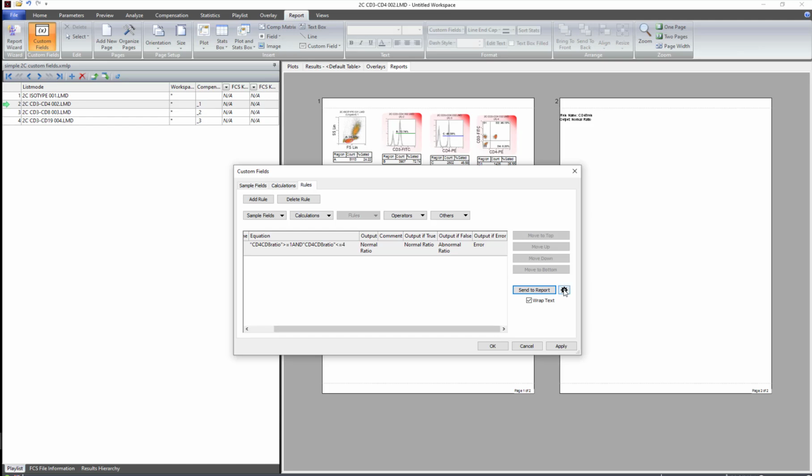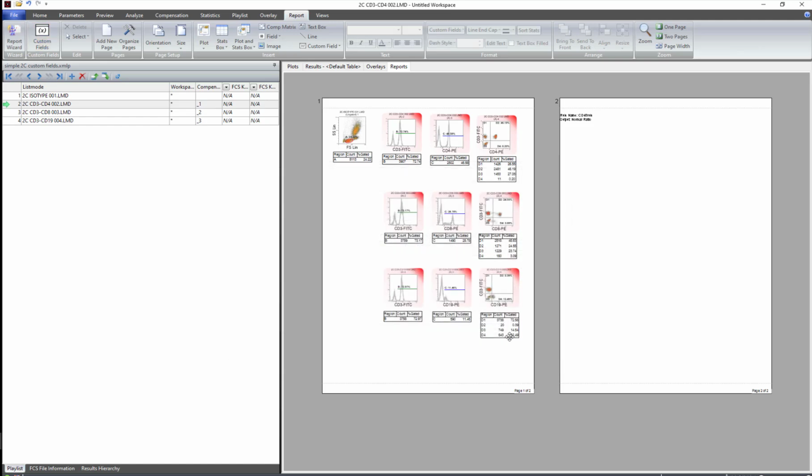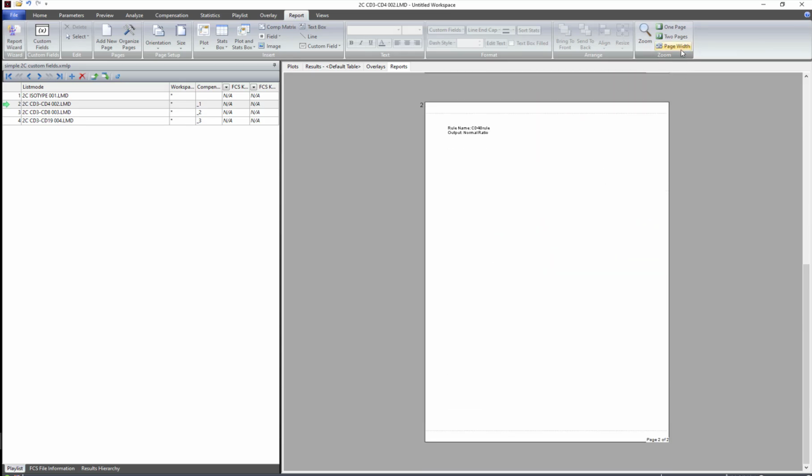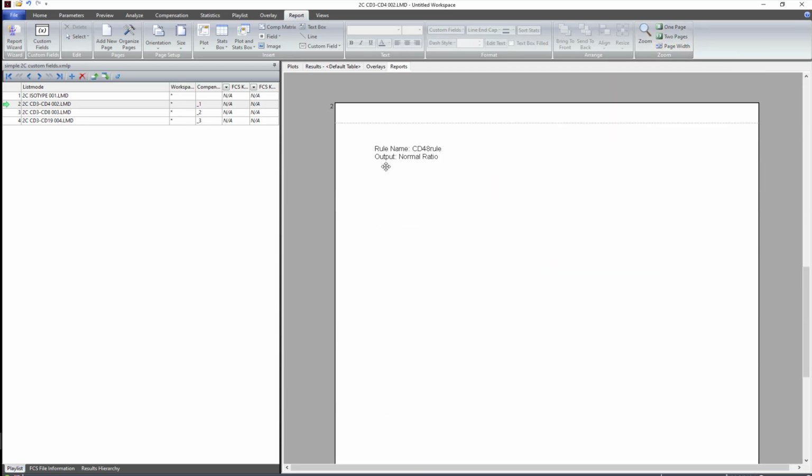We can configure exactly what appears on the report using the Setup button, and then checking or unchecking the boxes for these options as you need. Now, if we zoom in on the report page, it shows here the default options of rule name and the output displayed.